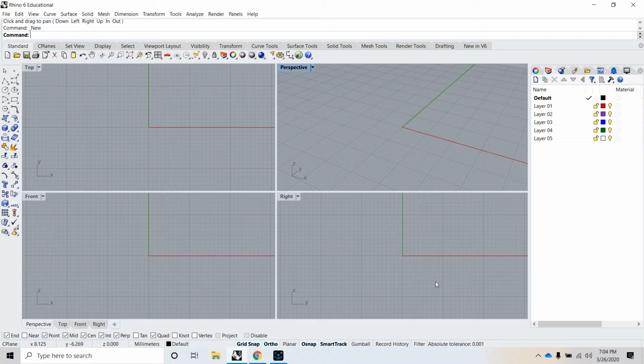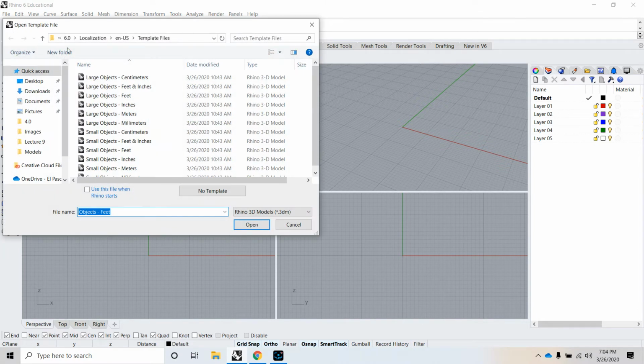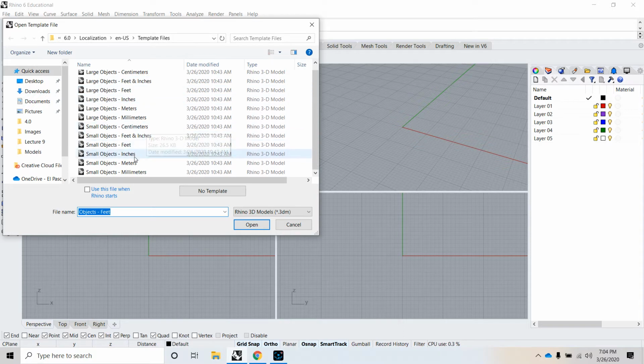And we will be creating this model from scratch. We don't have an auxiliary model to work with. And to do that, you're going to go to File, New, and this time you're going to select Small Objects, Millimeters, which is towards the bottom. Open.